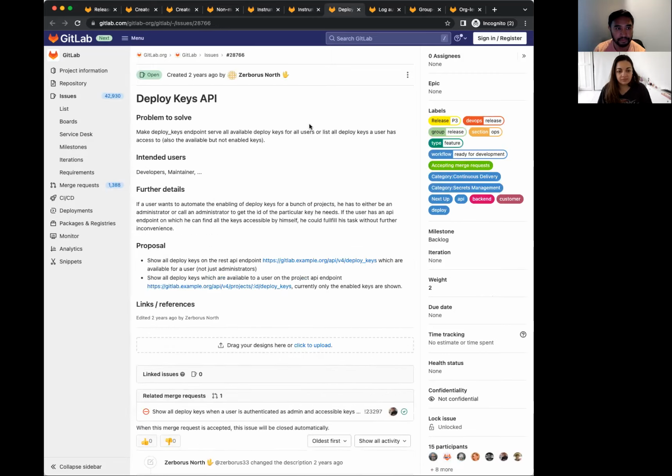Okay, the next one, this one is one of the customer requests that I mentioned earlier. And so this is deploy keys API. What we're trying to solve here is extend the endpoint for the user to retrieve all of the available deploy keys that they have access to. Right now, it's not very clear that they're not able to do this themselves in a self-service way. Rather, they have to reach out and contact the administrator for these keys. We want to allow that workflow, that process to be a little bit more streamlined and self-service.